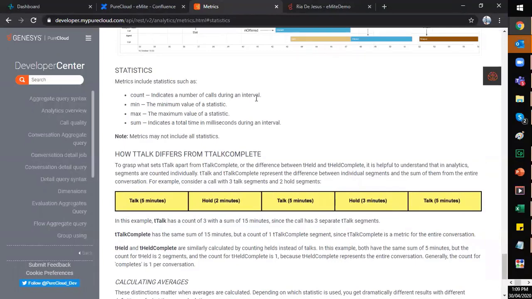So it's good for you to understand that it can be a count that indicates a number of calls during an interval. So that can be "and offered count." You would usually see it as a suffix in the naming convention of the measure in the emite index. You will see that in a bit later. It can also be a minimum or a maximum value of a metric or of a statistic, and can also be a sum that indicates a total time in milliseconds during an interval. All right, so I'll go ahead and get into emite now.